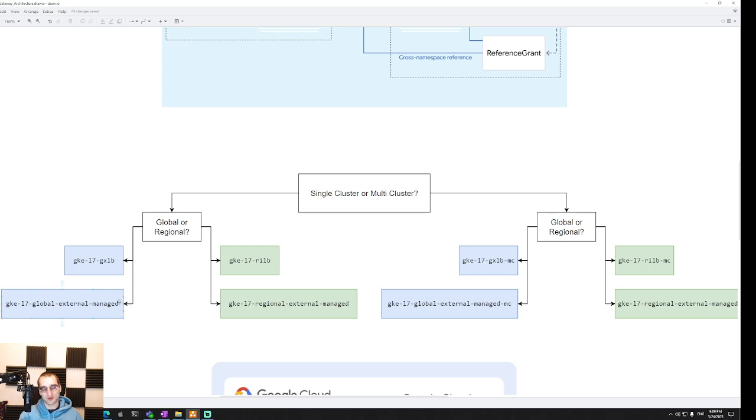On the other hand, for the single cluster, you might decide that, okay, I don't need a global external, I want to have a regional one. And for regional, you can have an internal load balancer, which is going to reply only to internal traffic on internal IP addresses, right? This is the regional internal load balancer. Or you can have a regional external one, but in this case, you basically don't have redundancy for this load balancer. It's deployed in one region.